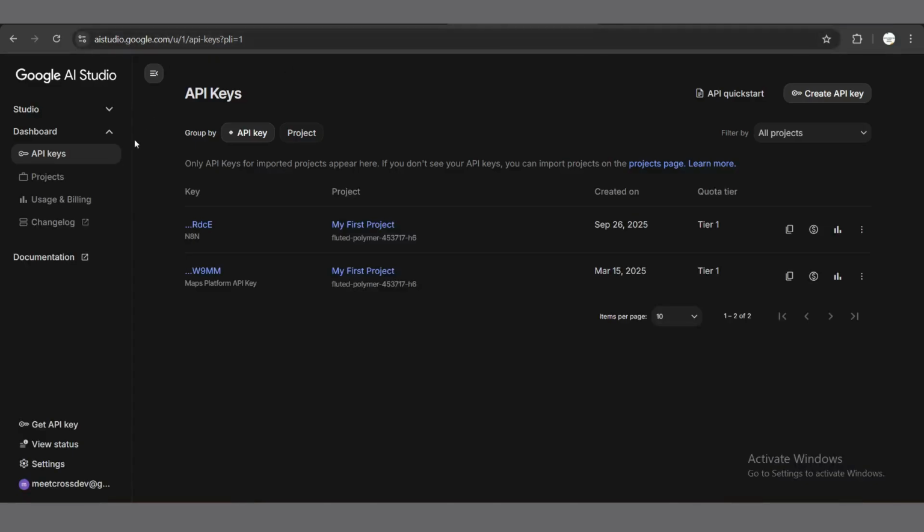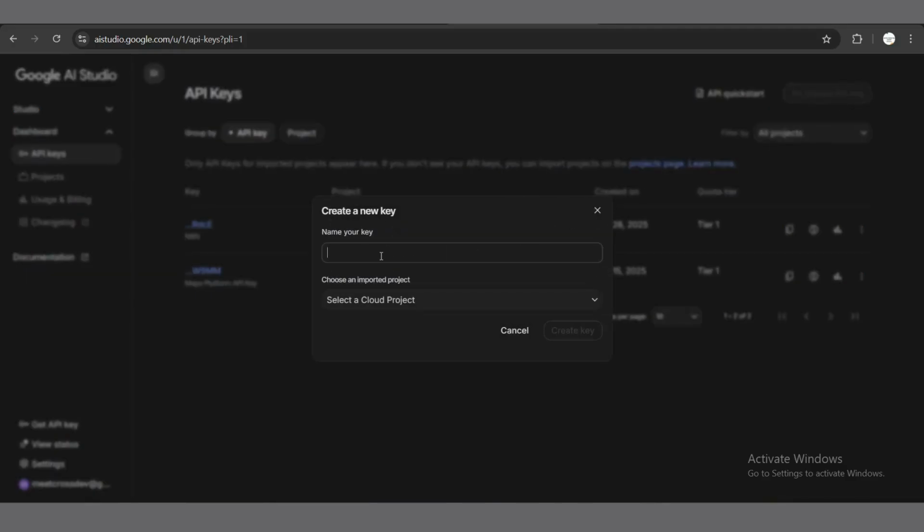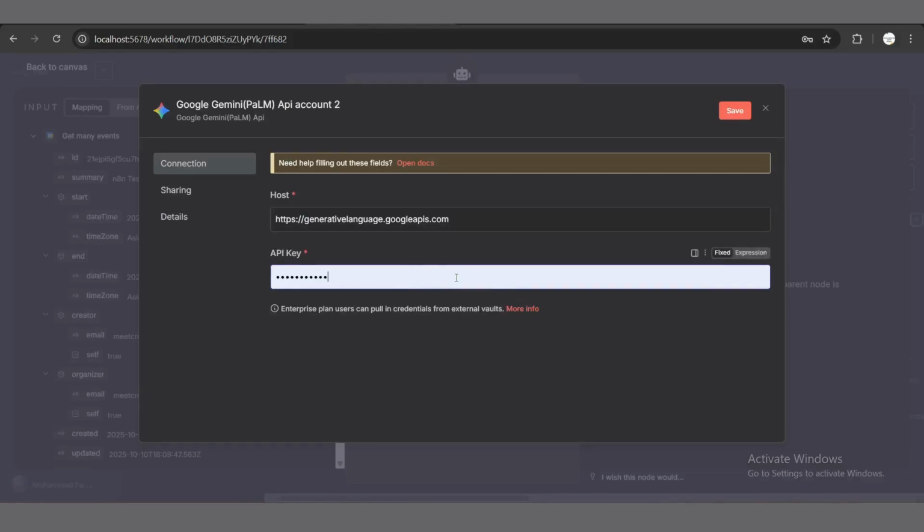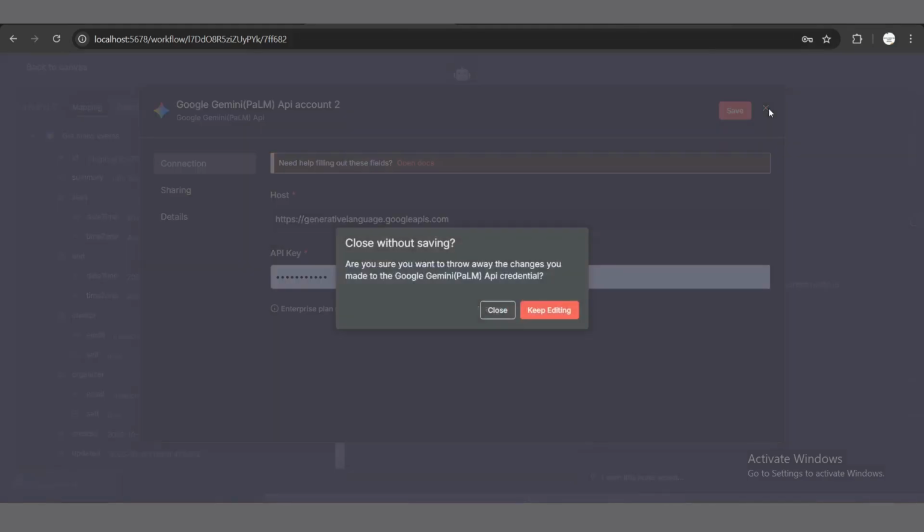aistudio.google.com. So here you can see in the sidebar the option for API keys, and you simply have to select this create API key option here, and it asks you for the name. You can name it anything you want, for example n8n API. And now you have to select or create a new project here. I'll select this one. If you don't have any project, you can simply create new one. I'll select this one, and when you click on create API key, it will provide you the API key, and you simply have to paste that API key here and save it, and your account will be connected. So my account is already connected.